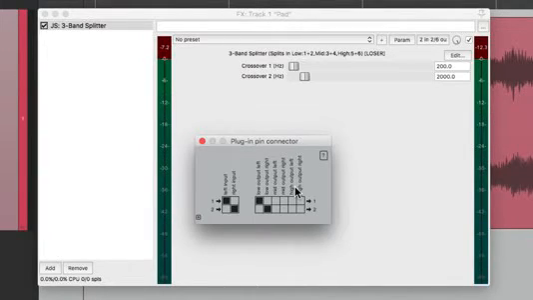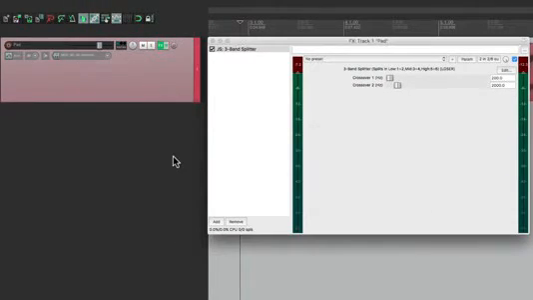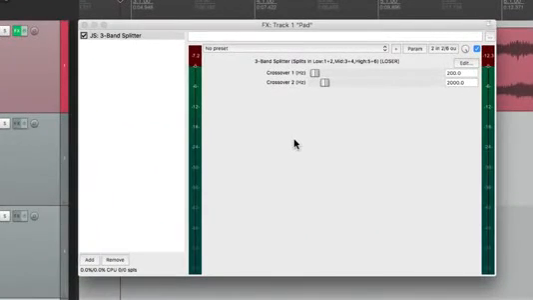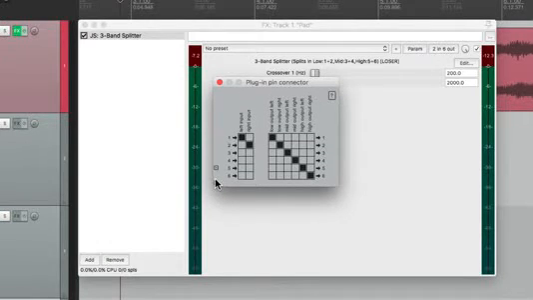But if we want to adjust it separately, we could set up separate tracks over here. Let's add 3 of them. And let's go back to the plug-in pin connector. And let's add more channels. So now we have 6.